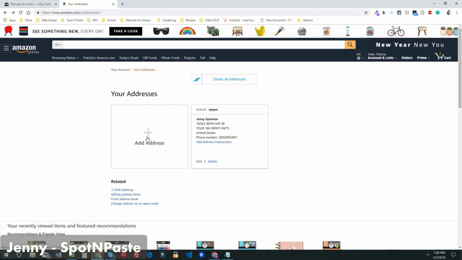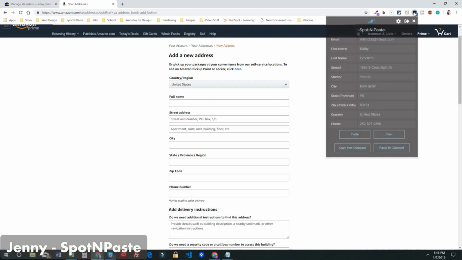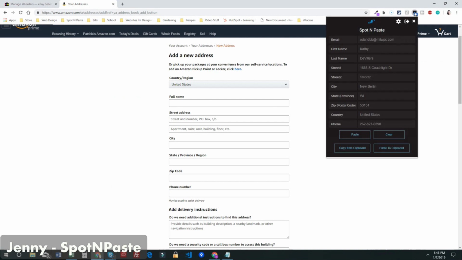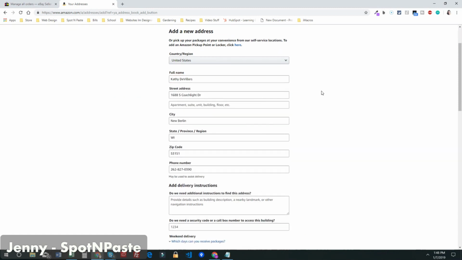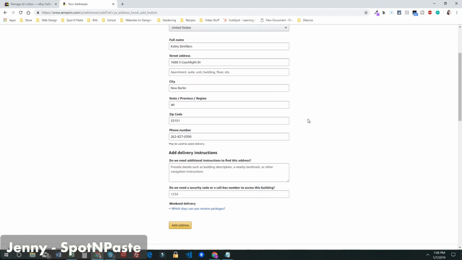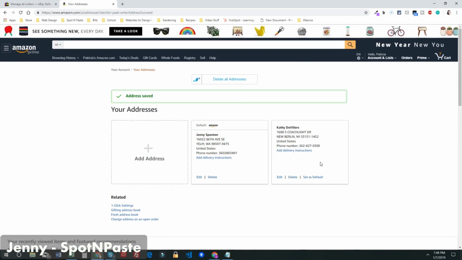Oh, no, you're fine. Okay, so I'll just hit add addresses. And then you can either paste the address by opening it from the extension, or you can even hit the hotkeys, which is Control-Shift-V. And you can see after I hit the hotkeys, it entered all of the information. And then I can just hit add address. And now you don't have to do this in the address book. You can do this as you're going through the order. This was easier to get into first, so I was just showing you that.